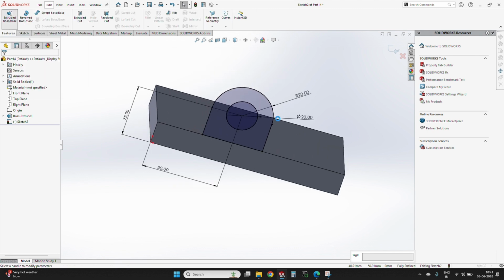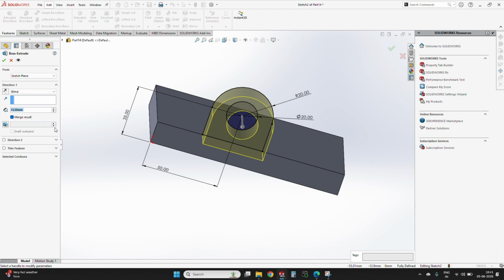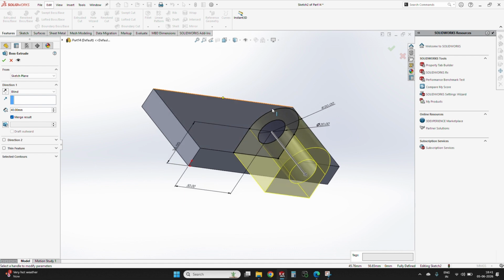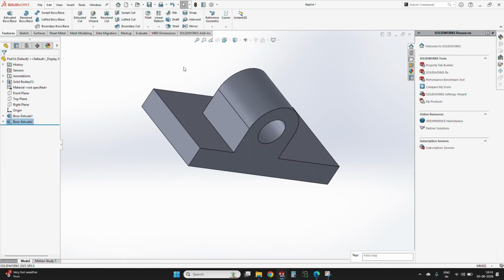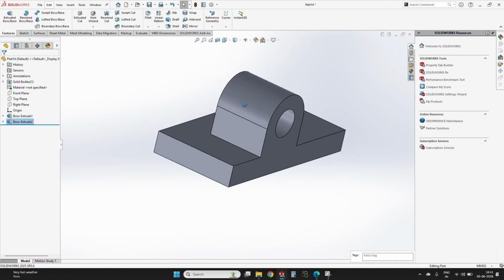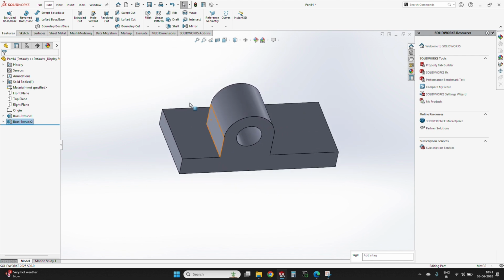Now extrude boss, and the thickness of boss is 40 mm, but on the other side, right, like this. So the modeling is done. We will cross verify the volume now.